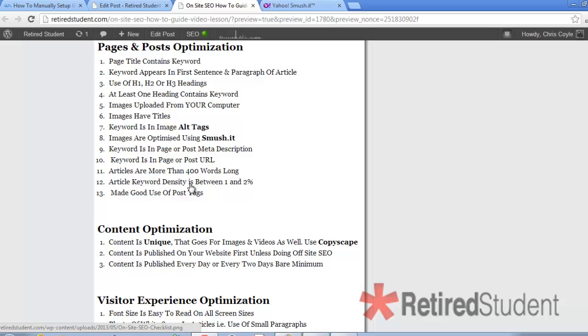Our article and keyword density is between 1 and 2%. So this is really where you want to keep your keyword density in this range, because it's not considered keyword stuffing at this point. But I would say anything above 2% is definitely going into grey hat SEO and stuffing those keywords in there. So try and keep it between 1 and 2%.